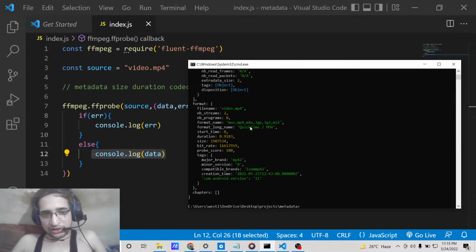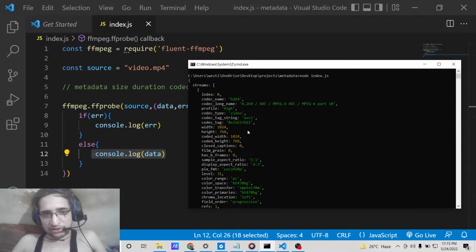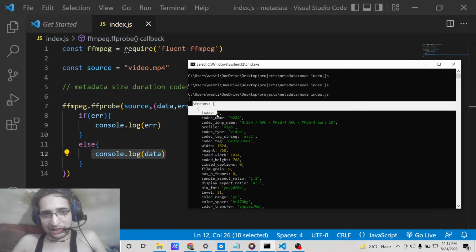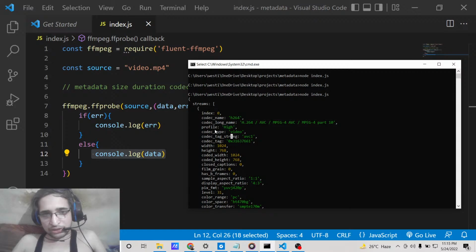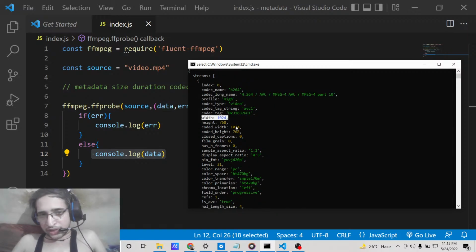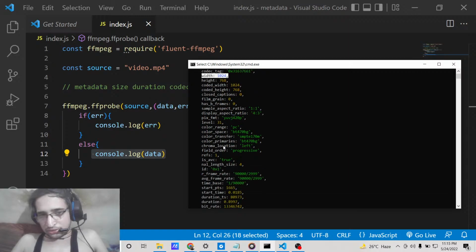If I execute it, now you will see inside this JSON response, guys, it will exactly tell you the information about this video file. What is the stream information, what is the codec used, H264, what is the profile information, codec type, codec tag string, width of the video, height, all that stuff, coded width, height, so chroma information.